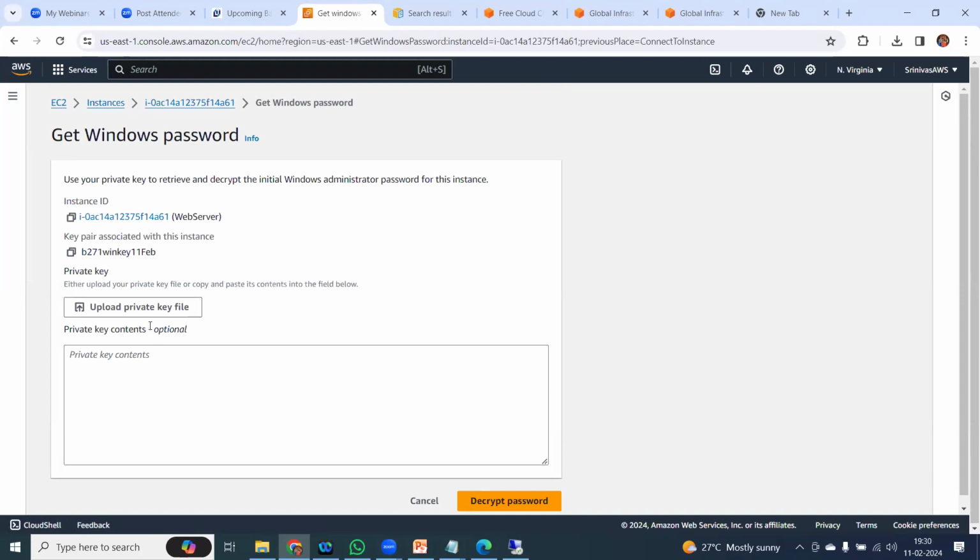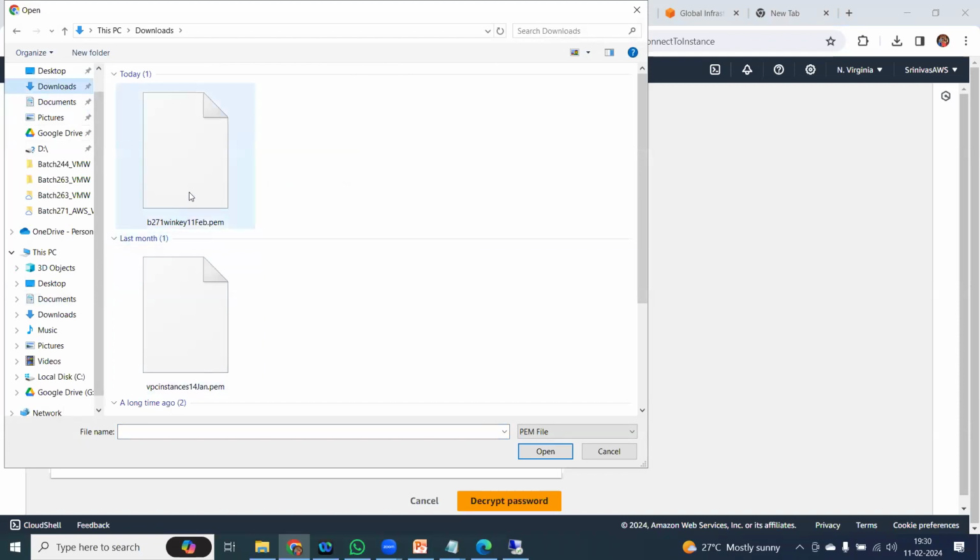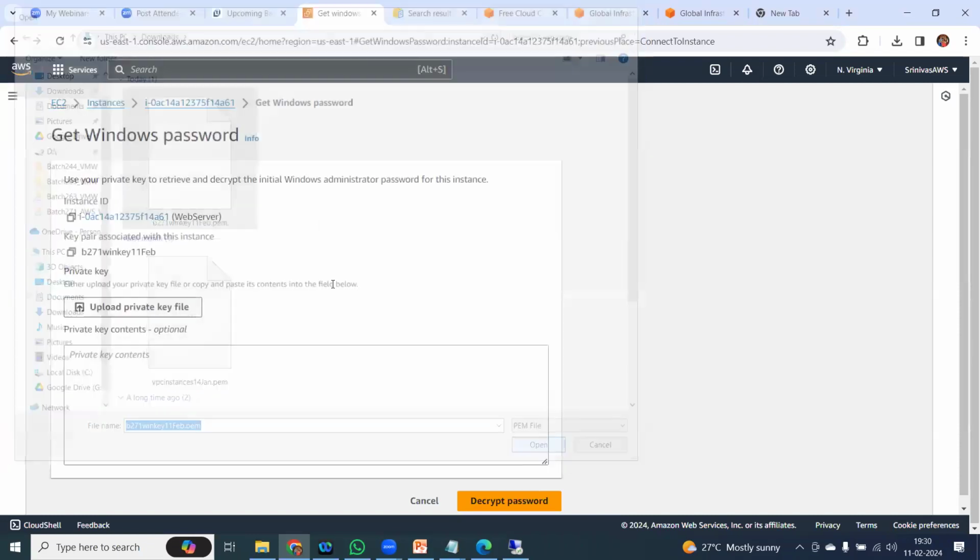So I saved that key pair in my download folder. I'm going to upload that private key. Whatever key we upload has to match whatever key is there in the public key of that image. So I'm going to showcase this. B277, 11th February, I'm going to choose this public PEM extension. I'm going to click on open.